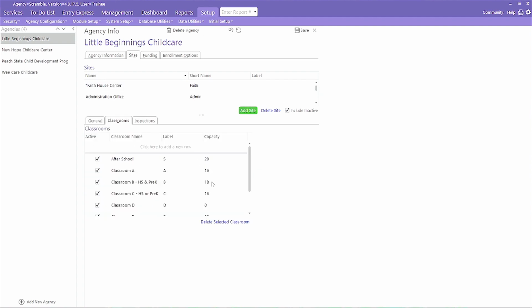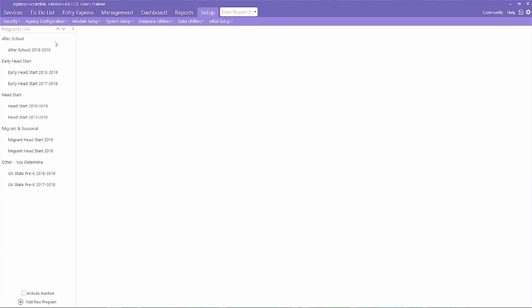Speaking of programs, let's check on yours now. Do you have separate programs for each option? Head Start, Early Head Start, State Preschool, etc. If so, you're on the right track. Each program will have a program term that represents the enrollment year. For those of you with many terms listed, consider inactivating older terms. This will provide shorter, easy-to-read lists for your staff when running reports and working with enrollment records. It also reduces the chances of adding a participant to the wrong term.